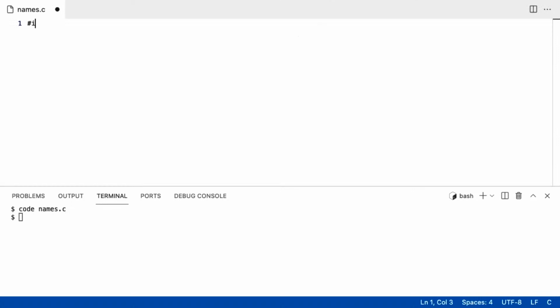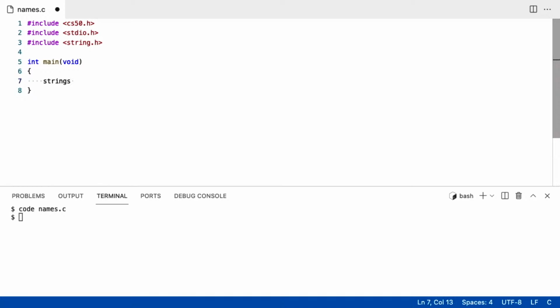And in here, I'll go ahead and include cs50.h. I'll include stdio.h. And I'm going to go ahead and, for now, include a new friend from last week, string.h, which gives me some string-related functionality. Int main void, because I'm not going to bother with any command-line arguments for now. And now, if I want an array of strings, I could do something like this, string names bracket 7.